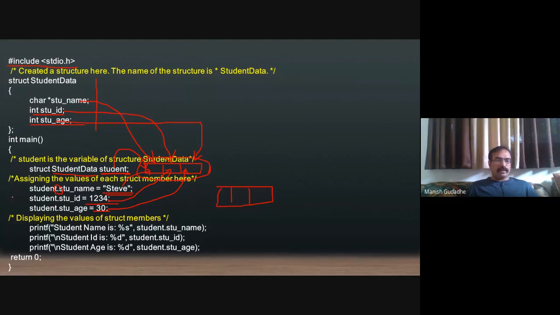With the dot operator, I can now access these variables in a similar way to what we do with any other normal variables. Like here you can see displaying the variables: student name is percent S, student dot student name, and percent D, student dot student ID. So what is student ID? Student ID is an integer, so it can be treated as a normal variable. All these three variables are printed and you are going to get the output as this.